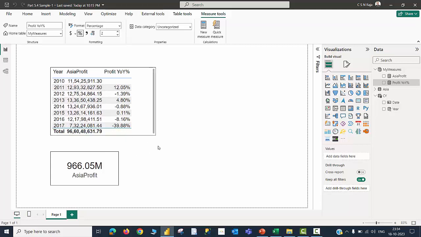So this is a very simple introduction about using variables. We'll be talking about creating DAX formulas, DAX functions, variables in depth in the coming sections. But this particular module is to give you a simple introduction on creating calculated tables, calculated columns, and measures.